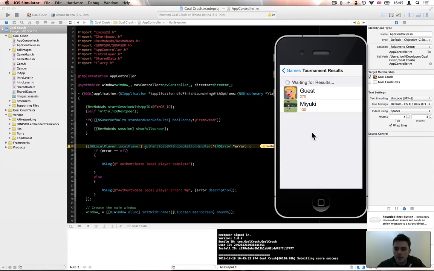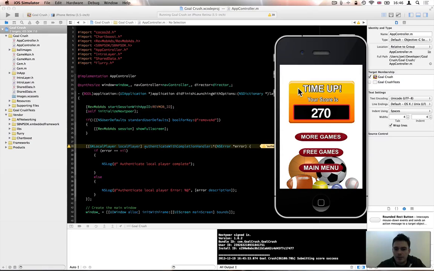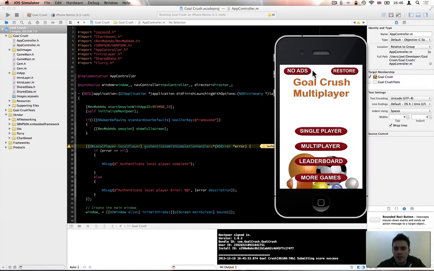Waiting for results. And the results are in. Simple. Now, the SmallBet functionality will not have been enabled yet. We've just switched the SDKs over, but you can see that it works. It's compatible straight away.